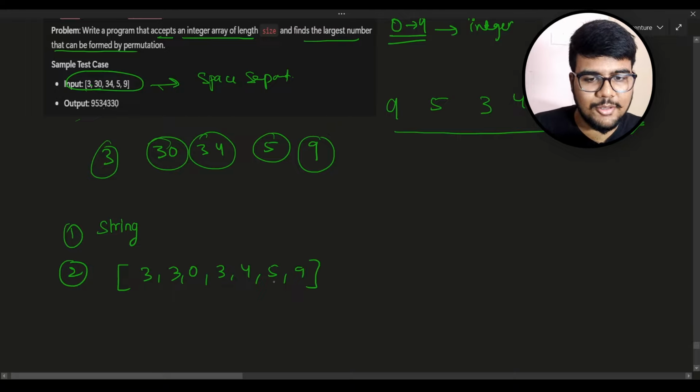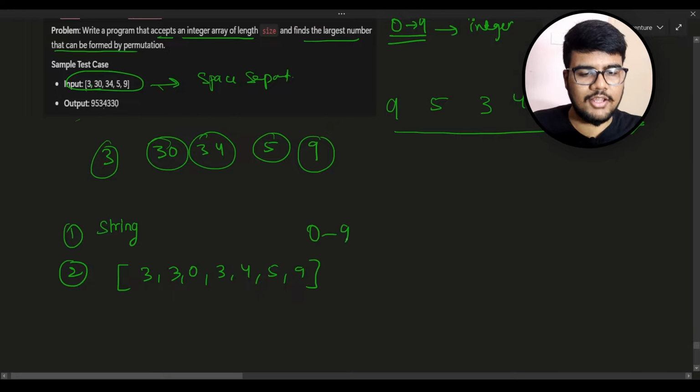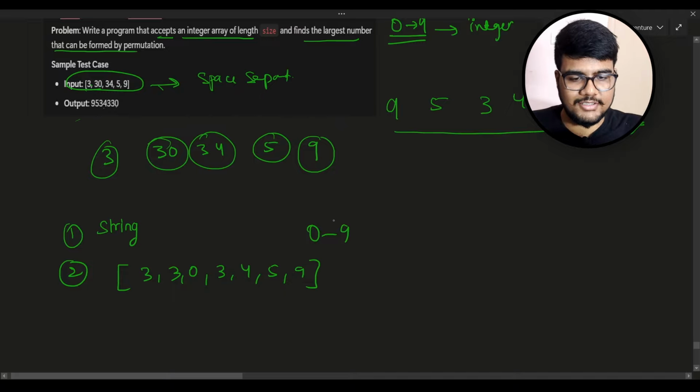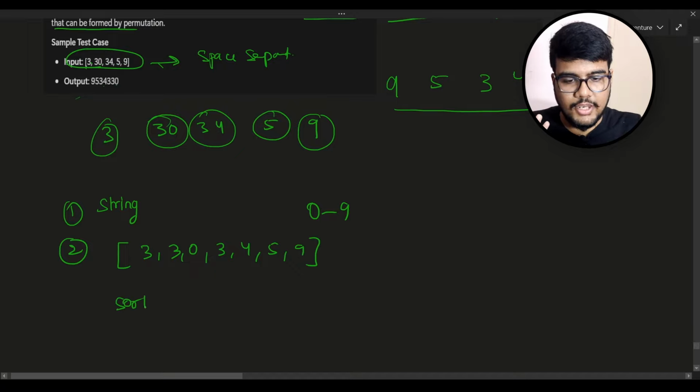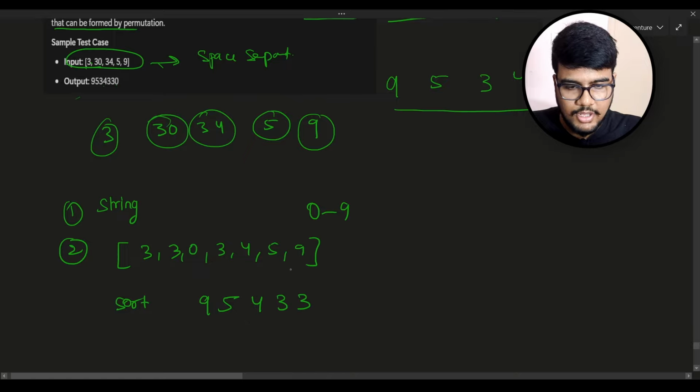Can you see single digit numbers? You have made your array into 0 to 9 locations. Okay, 0 to 9 digits. Now, what you need to do is sort this array. If you sort it, then you will get 9, 5, 4, 3, 3, 3, 0. Is it?